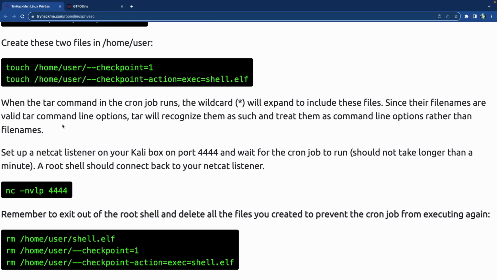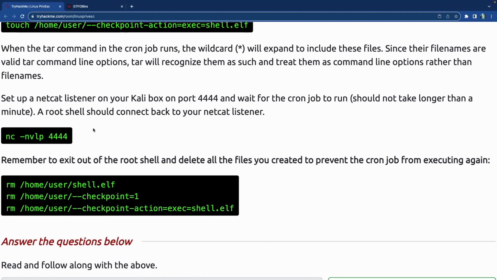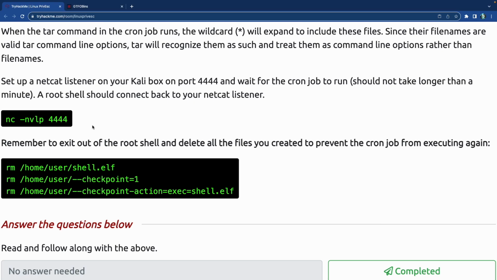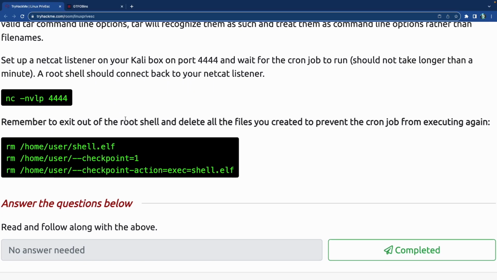And then when the tar command in the cron job runs, the wildcard will expand to include these two files. Since their file names are valid tar command line options, tar will recognize them as such and treat them as command line options rather than file names. Set up a netcat listener on the Kali box and wait for the cron job to run. Should not take longer than a minute. A root shell should connect back to the netcat listener. Remember to exit and delete all these files you created to prevent the cron job from executing again.